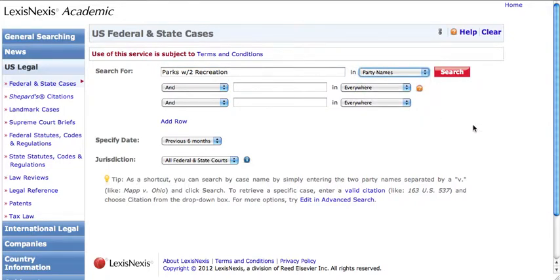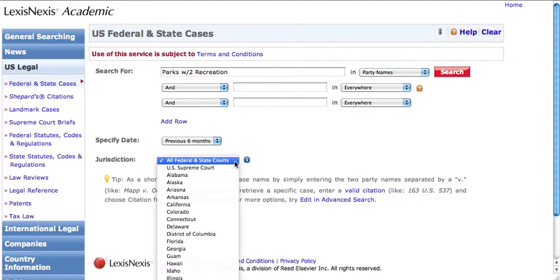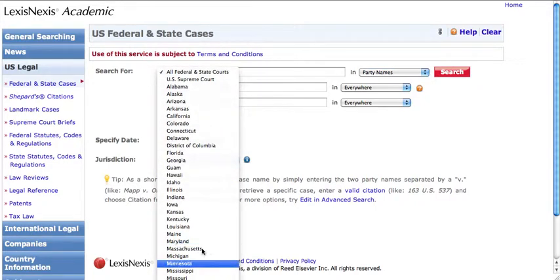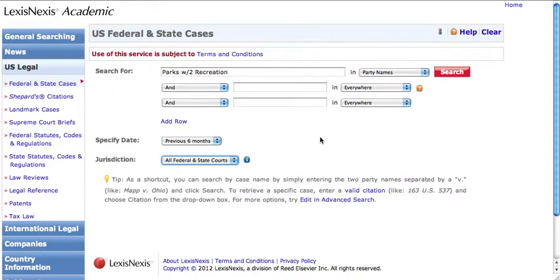So I want to see what cases come up with, Jones versus Department of Parks and Recreation or alike in any jurisdiction. Now you can limit it by jurisdiction, by state or just the Supreme Court and alike. Here I'm casting a wider net. I'm really looking for all types of cases. What's hitting the street involving parks and recreation departments. So let's see what we get for the last 6 months.